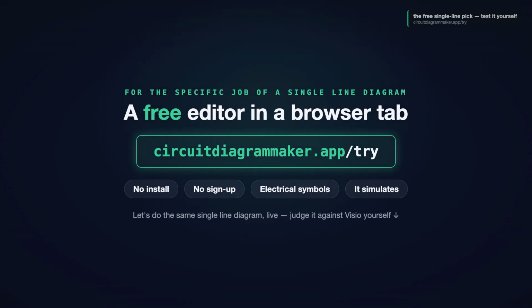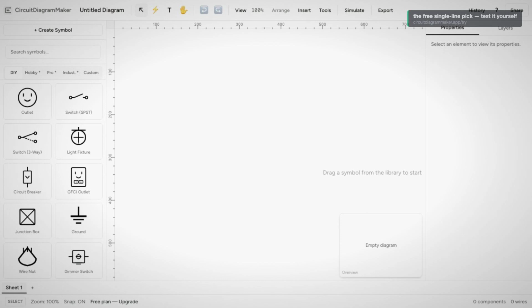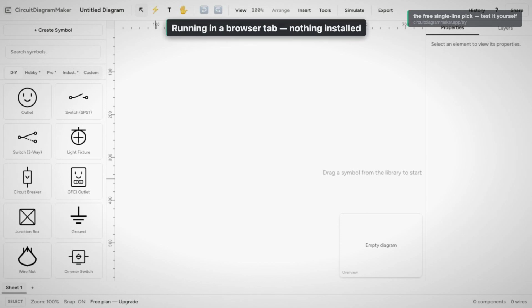That is not a flaw. Visio was built to be general, and being general is its whole strength. It just means a single line diagram in Visio is documentation, a picture of your intent, not a test of whether that intent actually works.